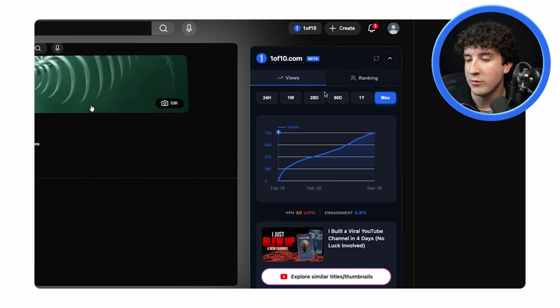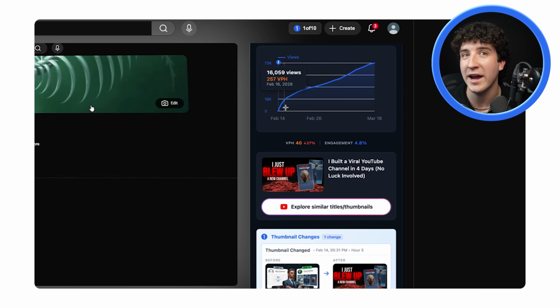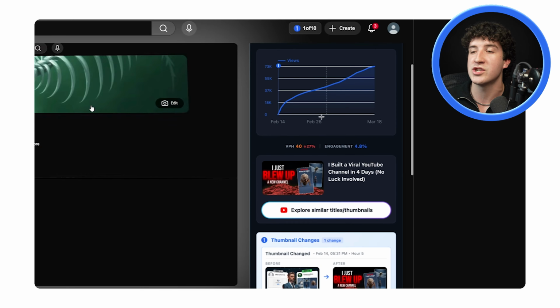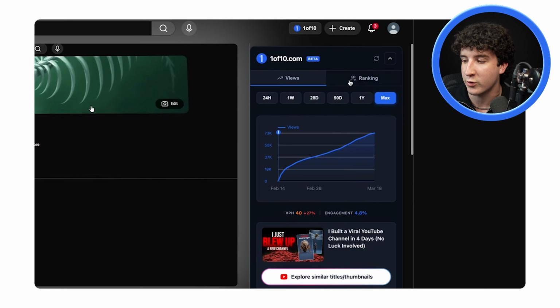Last feature I want to highlight, when you click into any video with the free 1of10 extension, you can actually basically just spy into any video's analytics. You can see things like views per hour, the view graph, any title or thumbnail changes. So this is especially good if you're studying top channels in your niche. You can see how they're using post-publication changes. For example, A/B test, changing a title, changing a thumbnail to actually get more views on their videos. You can even see where they did a title or a thumbnail change, which is really, really cool.